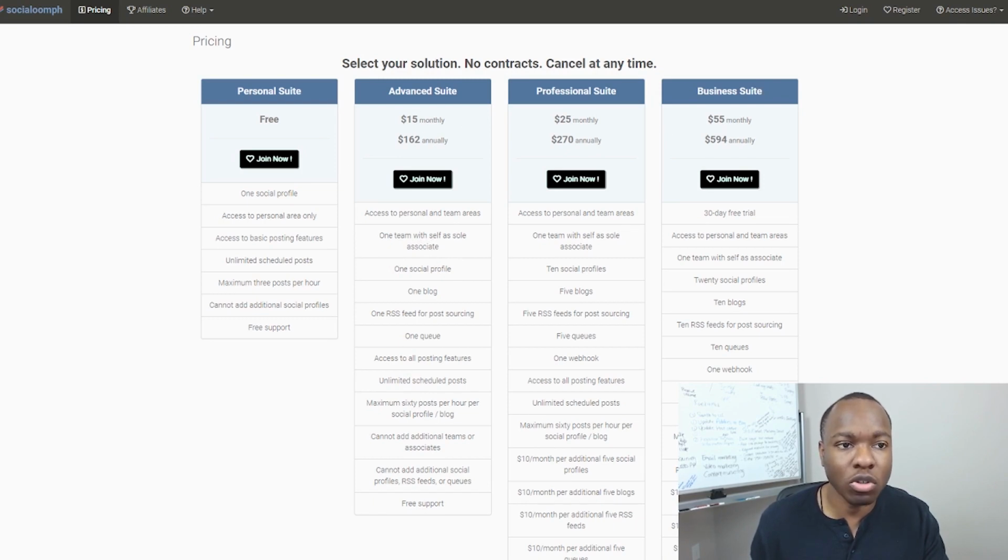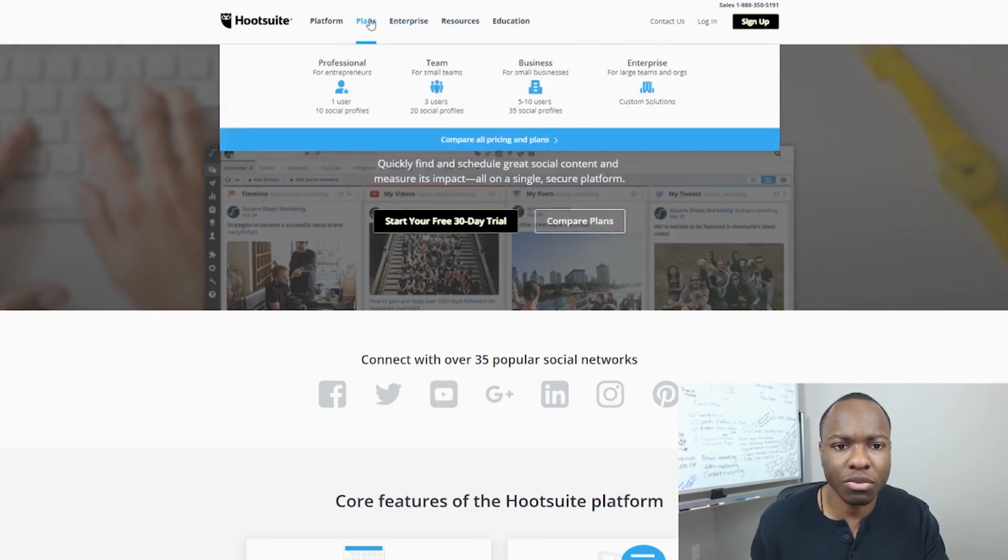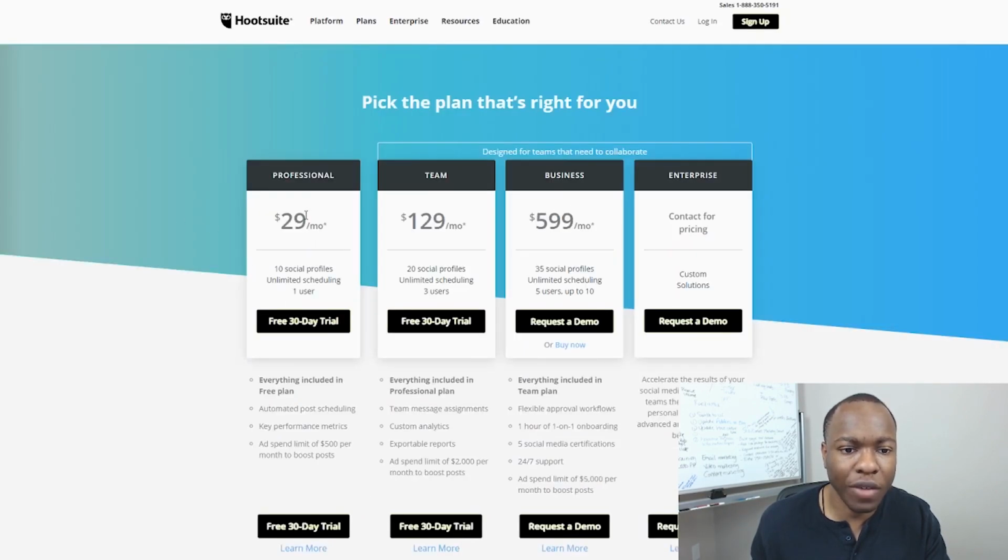So that's comparable to what we saw on FanPage Robot. Hootsuite, for example, we didn't actually look at the pricing, but let's look at the plans real quick and see what they're doing. Let's see. So professionals, $29 a month. Team, business, and enterprise. So this is for teams. So most likely you'd be a professional. So it's $29 a month. That's quite a bit. So that's twice the amount of Social Oomph and FanPage Robot.